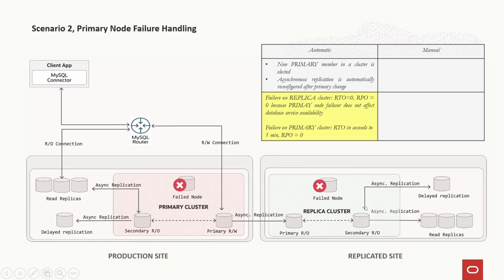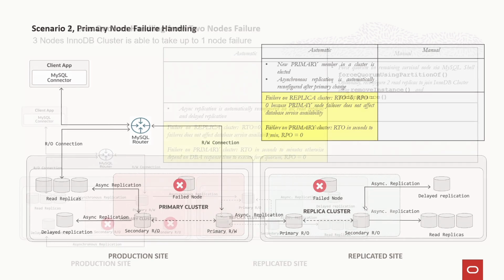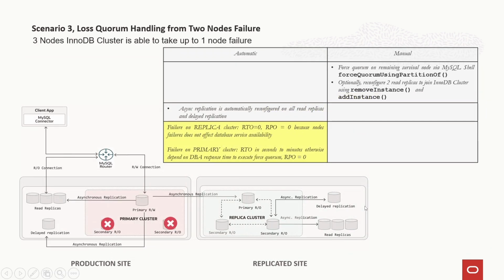And as you see, the entire process is automatic. There is no manual activity needed to recover that. But how about if we lost 2 nodes, suddenly crash? Then yes, we need to do force quorum using partition off to make this new primary able to become a primary again.